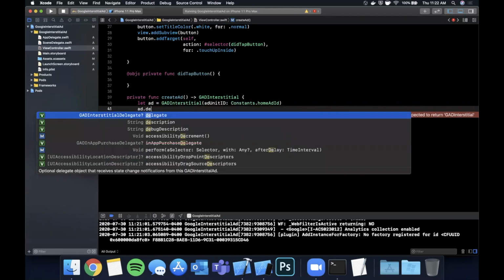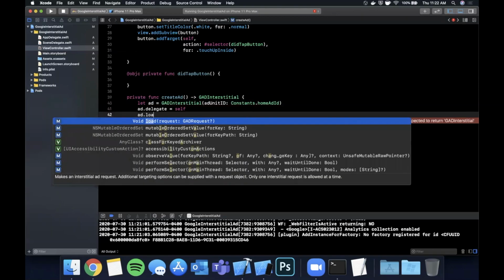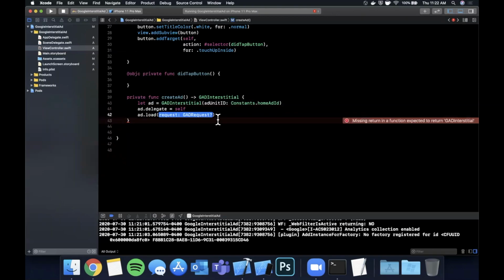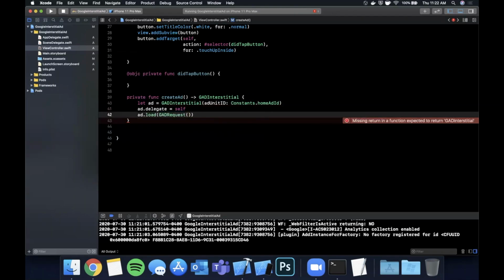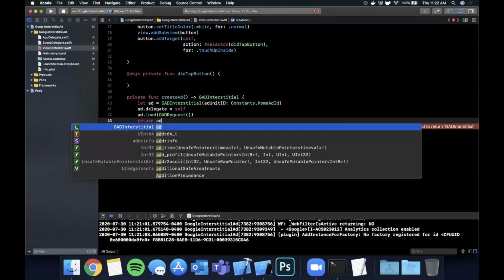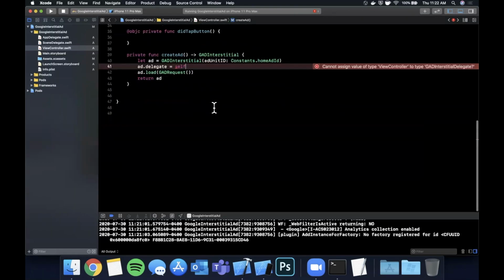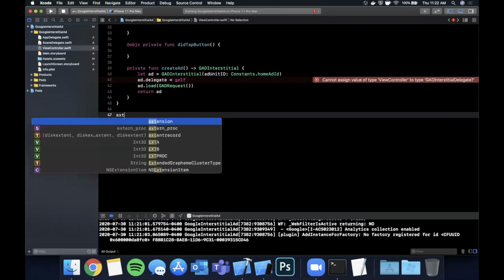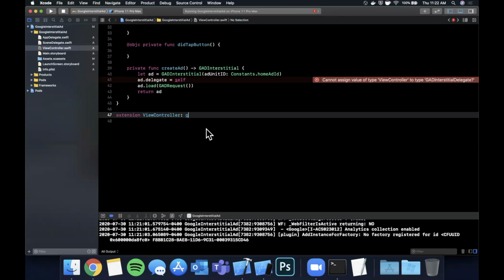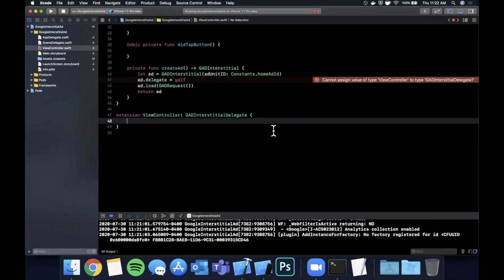We're also going to say the delegate of this is self. We're going to say ad, we want to load a request. So that's going to be a Google Ad request like that. And finally, you can go ahead and return the ad to the caller. So this line is giving us an error because we've said the delegate is self, but we have not conformed. So let's go ahead and add an extension to the view controller and conform to GADInterstitialAdDelegate.